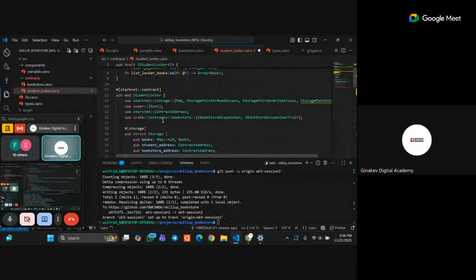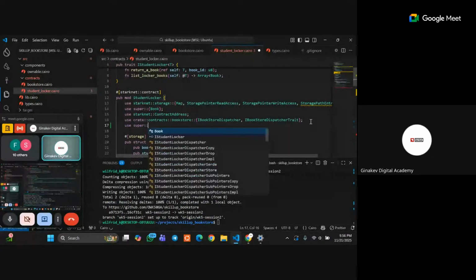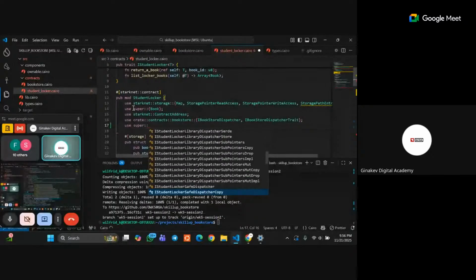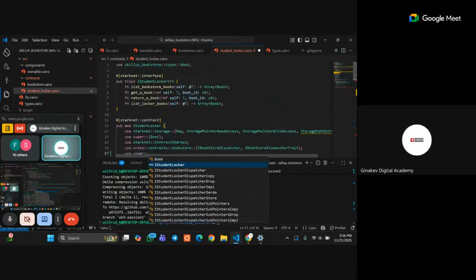Hold on. Okay, say I want to import this now. Use super. The interface I implemented is just IStudentLocker, but it has derived all these things for us. IStudentLockerDispatcher, copy, drop, dispatcher this, dispatcher that, library. It has derived a lot of things for us. So that's what happens under the hood when you use this Starknet interface decorator.